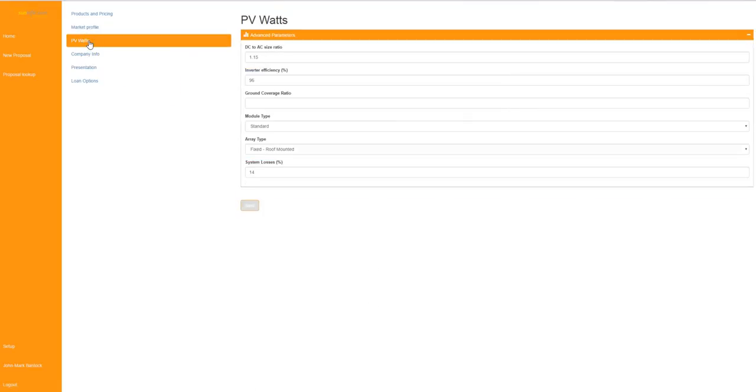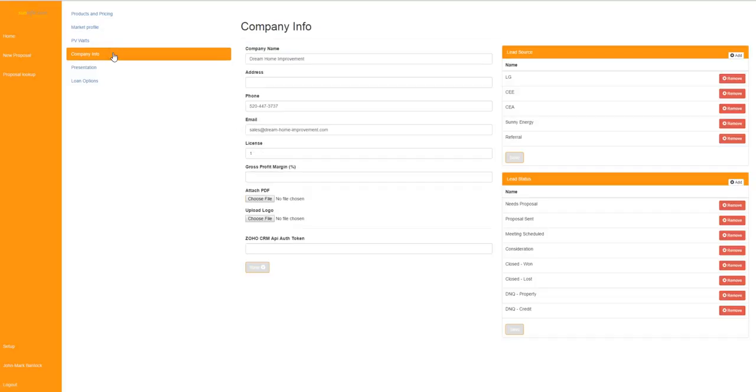We use PV watts to do the solar panel production, so your engineers can help you fill in these default values. These are pretty standard that we just pull directly from PV watts. The next tab down is your company info. So this is where you'll simply put in your company's contact info. You would upload your logo so it shows up on the presentation.